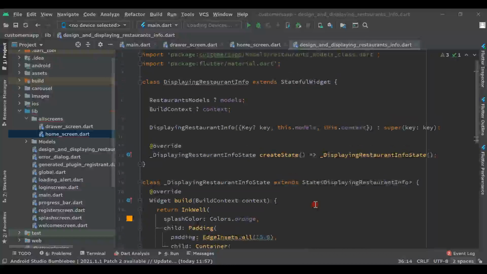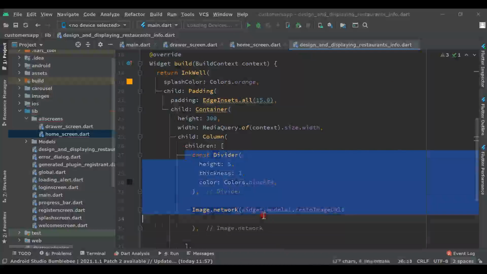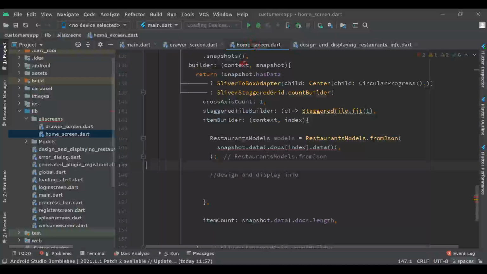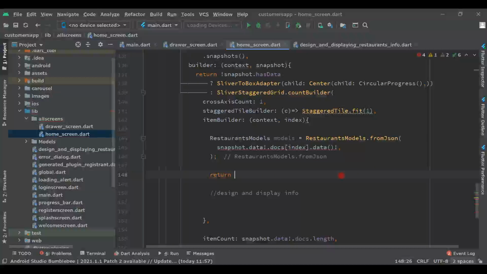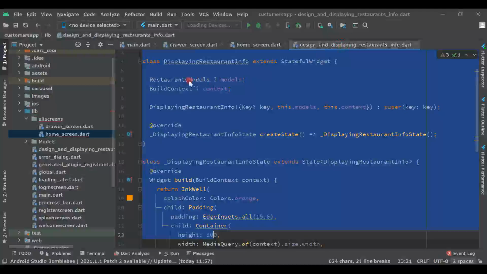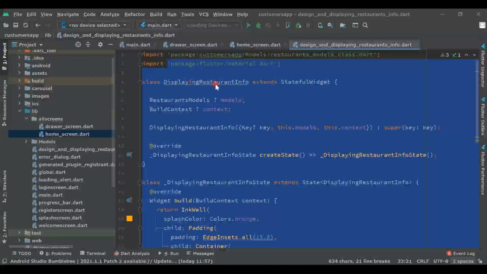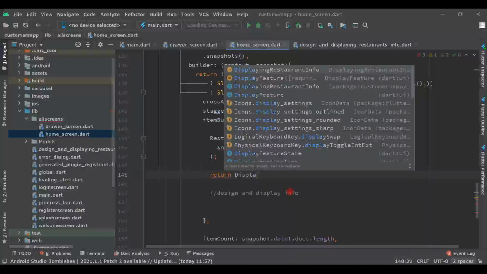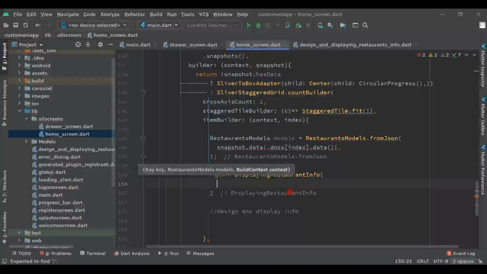So now first of all we will continue this design, and first of all let's pass this whole file to the home here, so that this error will go. This error is showing because it's still pending. So after this here, let's say return this one, class name is displaying restaurant information. So let's say displaying restaurant info, and here we will pass two parameters.